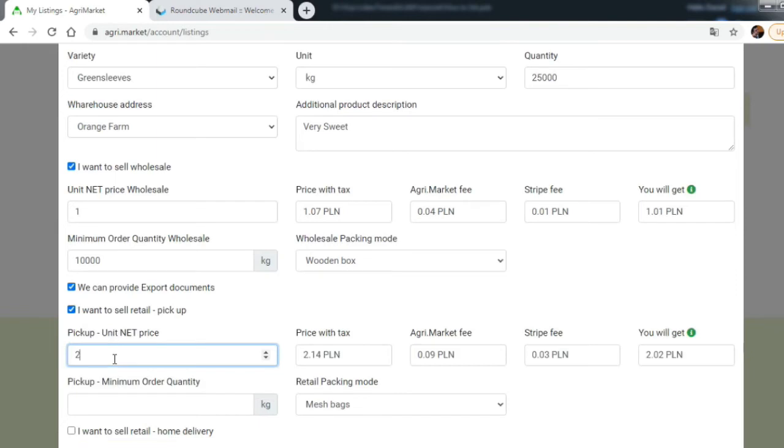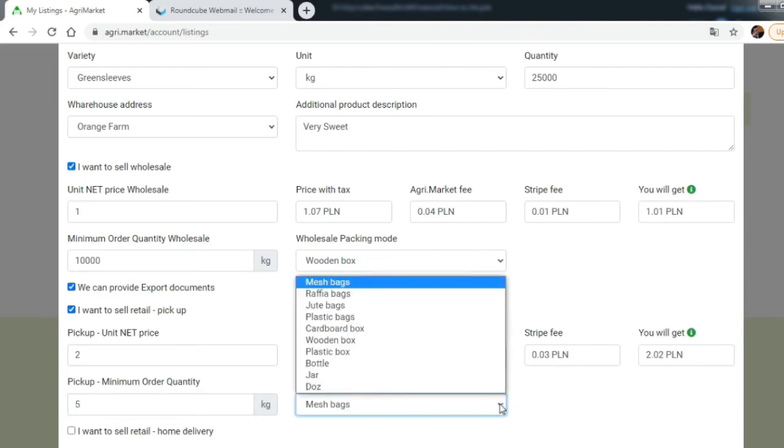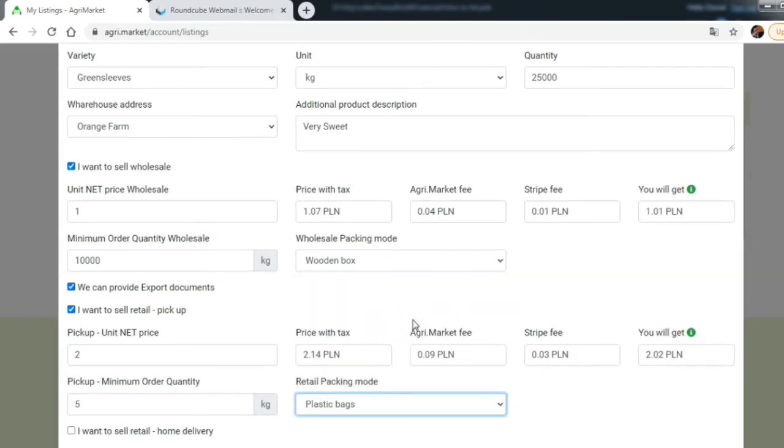And in the same way, you will write the net price, and the platform will calculate and show you the gross price, the sale price, all the costs of the commissions, as well as how much you will get after deducting the commissions. You must also set the minimum ordered quantity for a pickup order so that the price is competitive, and select from the list how to pack the product. For pickup sales, the buyer has the obligation to pick up the order from the seller's point of sale.